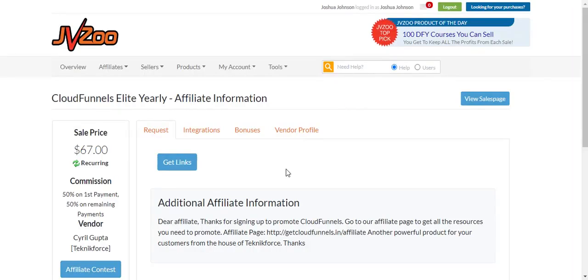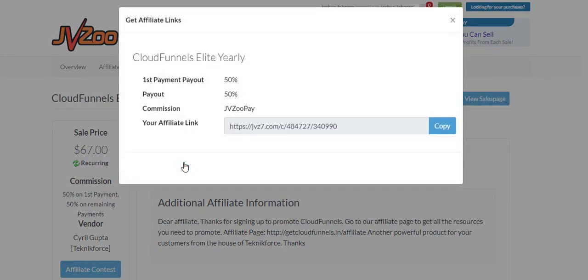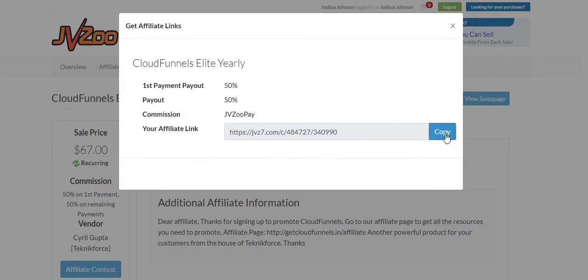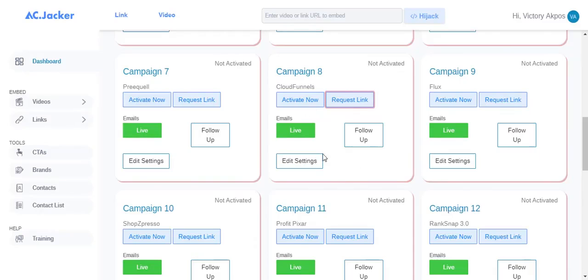So right here on JVZoo, if you've not gotten a link, you will see an option where you can request link. But if you've gotten a link already, you can then come over here and say get links. So at this point, I can just come over, copy my link, and come back to my Auto Commission Jacker. On my Auto Commission Jacker right now, I want to say activate now.